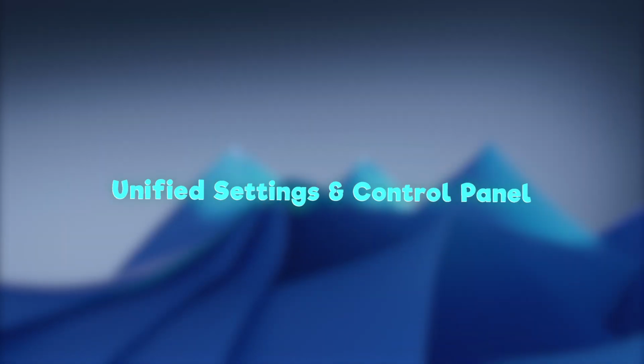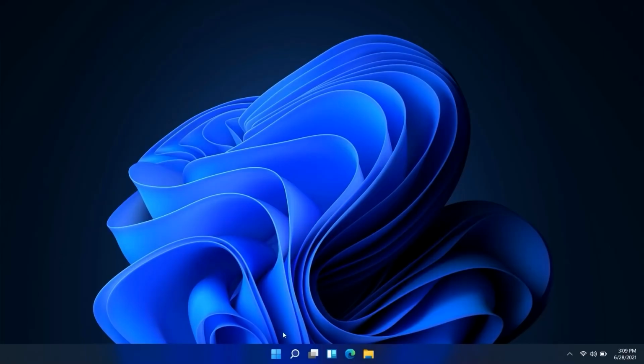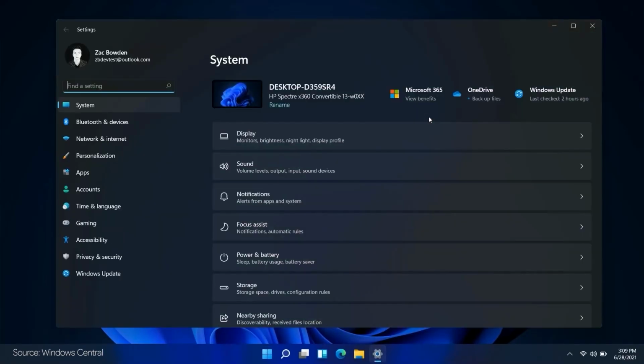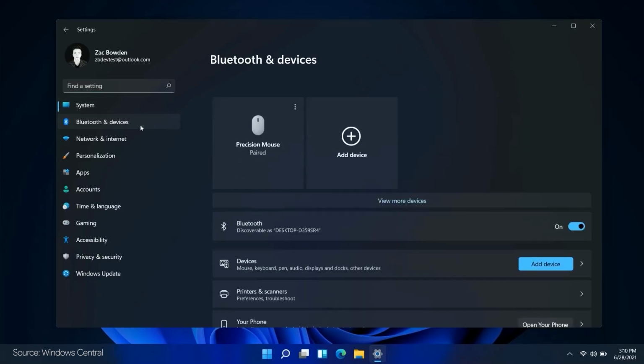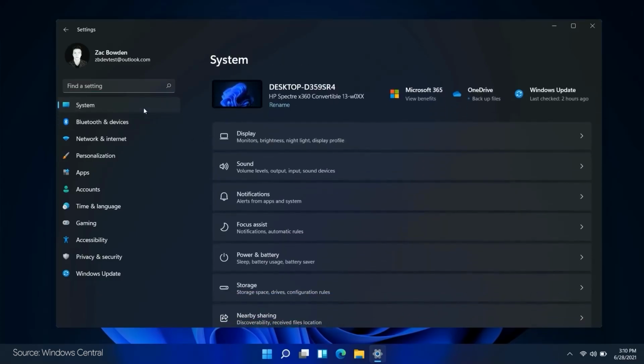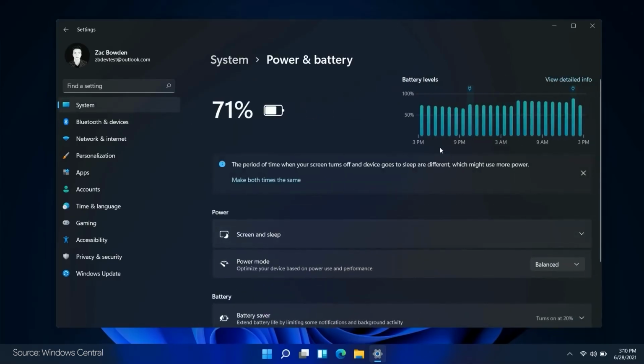Finally, unify settings and the control panel. Microsoft has been working on bringing settings over from the control panel to the settings app ever since it launched Windows 10, and to some extent, even Windows 8, but we're far from done. In Windows 11, a lot of the more intricate settings still require you to open the control panel or one of its classic dialogues, and it really takes away from the cohesion of the design language.